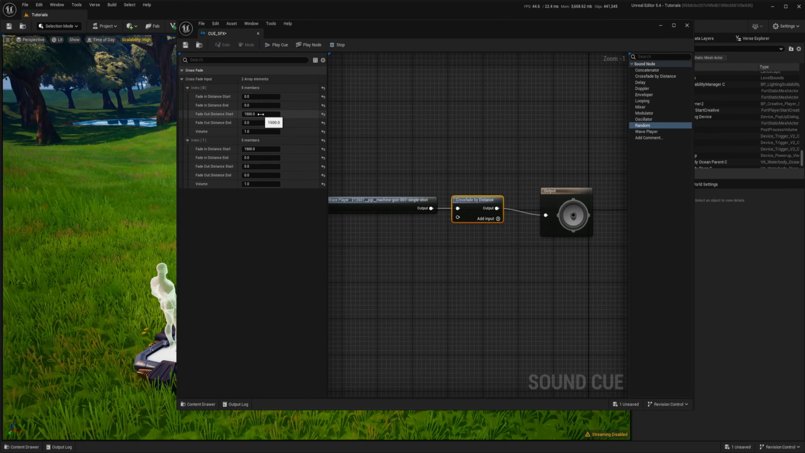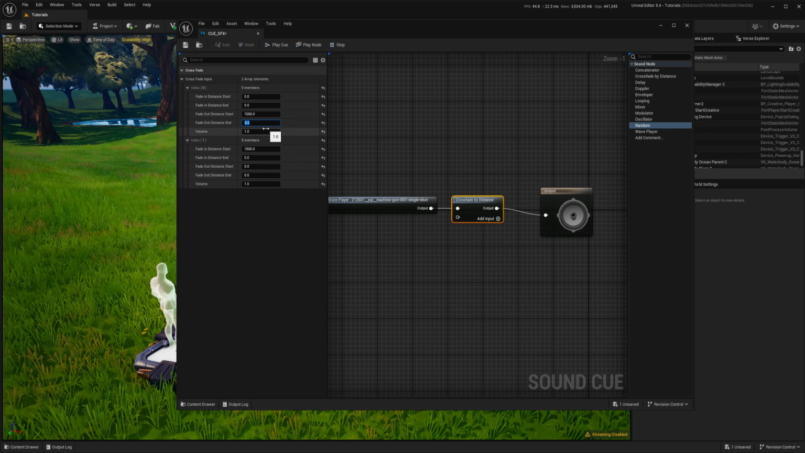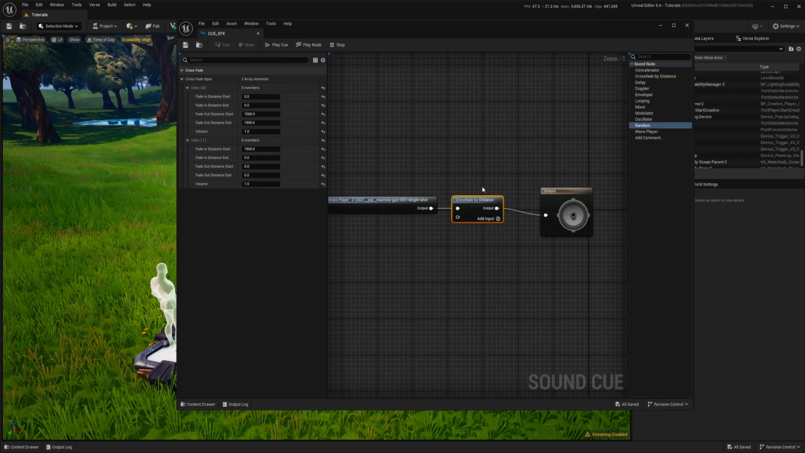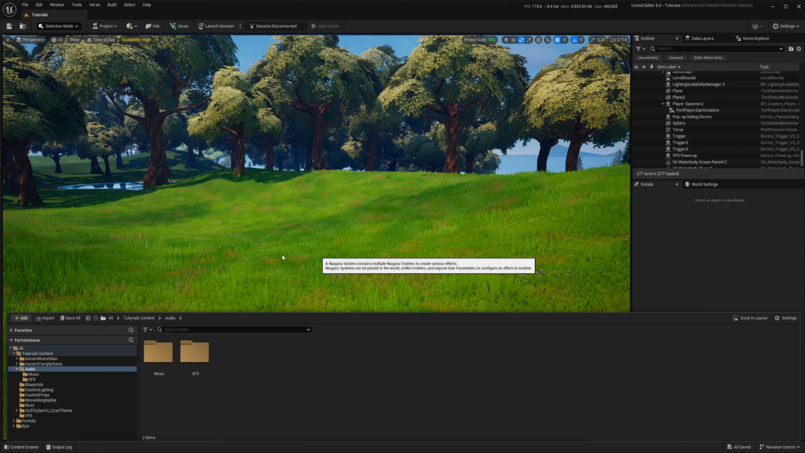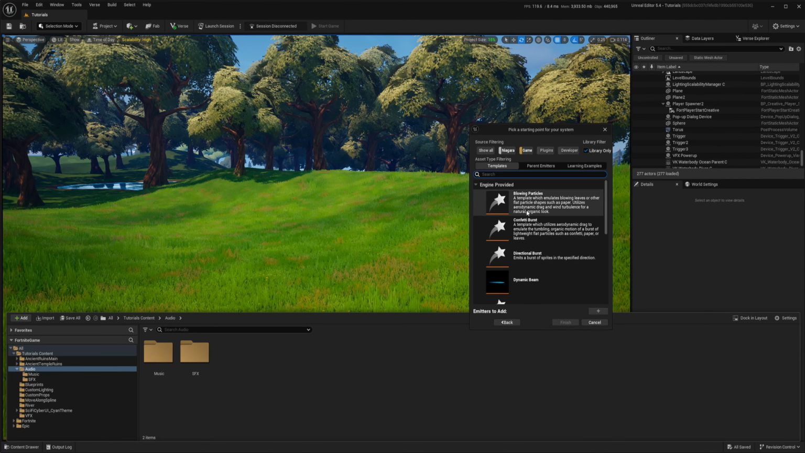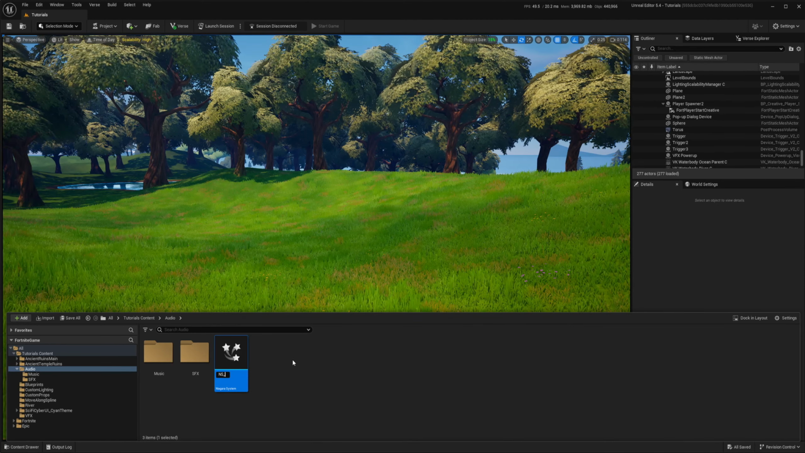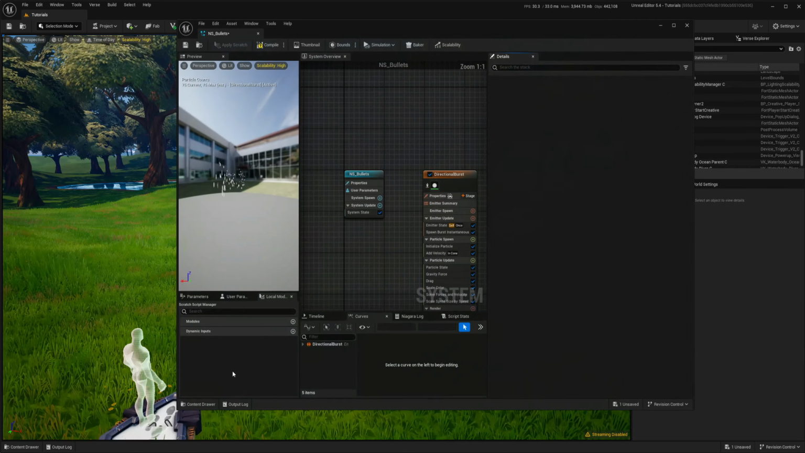And yeah, so we have this distance. Maybe I will put like 1000 and maybe 1500. So let's keep it that way. Okay, I will create a Niagara system in this folder. Next, I will pick directional burst. Finish. Niagara system, let's call it bullets. And let's open it.